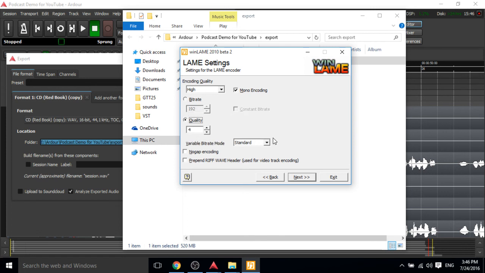Sorry, I'm just thinking here for a second. These are probably pretty good settings for encoding for a podcast. So, encoding quality is how much time your computer is going to spend working on this. Set it to high, because you want to try to get the best result. We're encoding to mono.